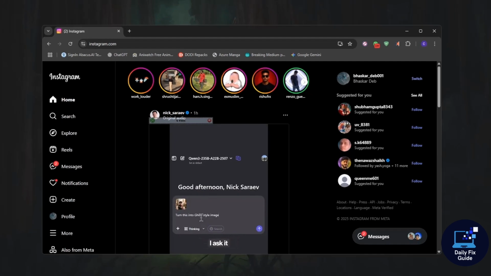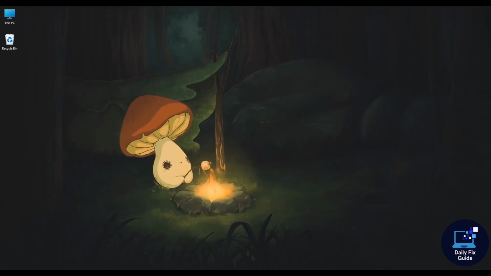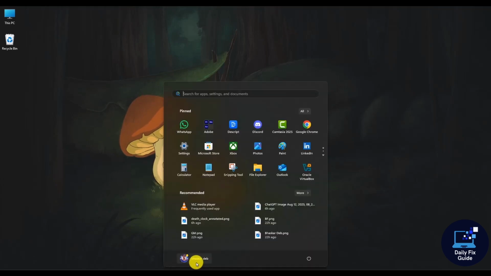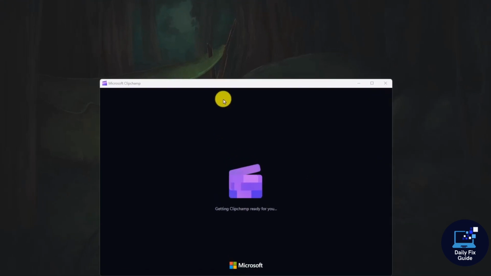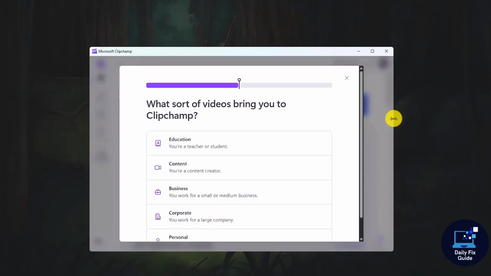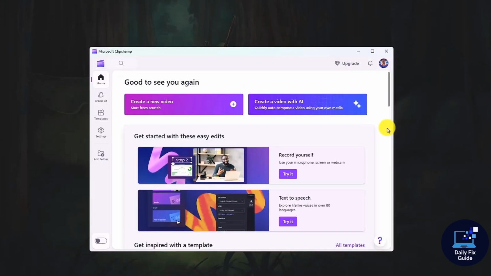So I will simply use the built-in video editor of Windows, which is Clipchamp. You can easily search it on the Start menu here. So simply open this, click on Open. I am using this because it is completely free and will be accessible to all users of Windows. You can also use any other editing software like iMovie on Mac or Premiere Pro or DaVinci if you're using Windows, and you can also use the Canva video editor too if you have that.